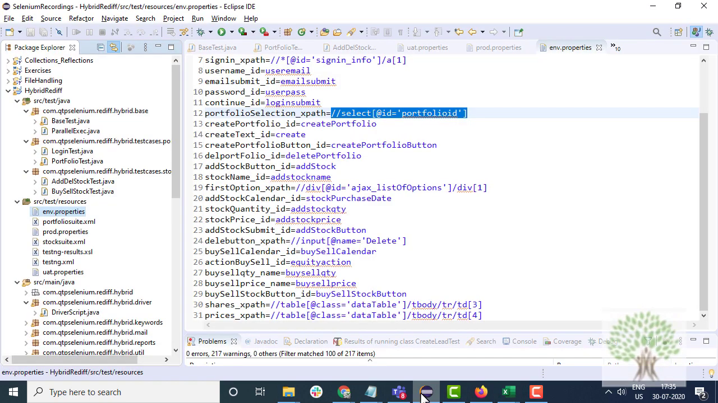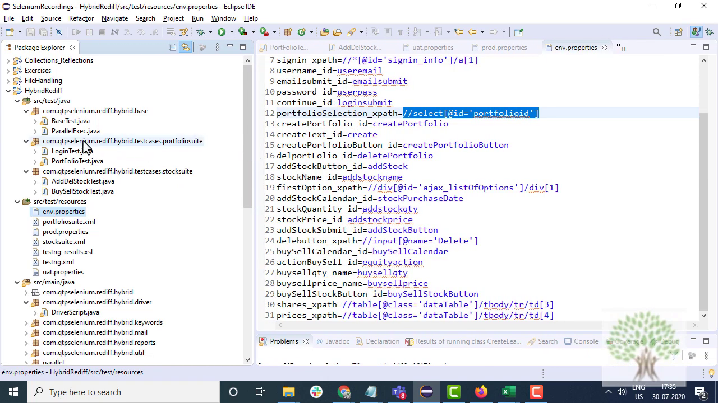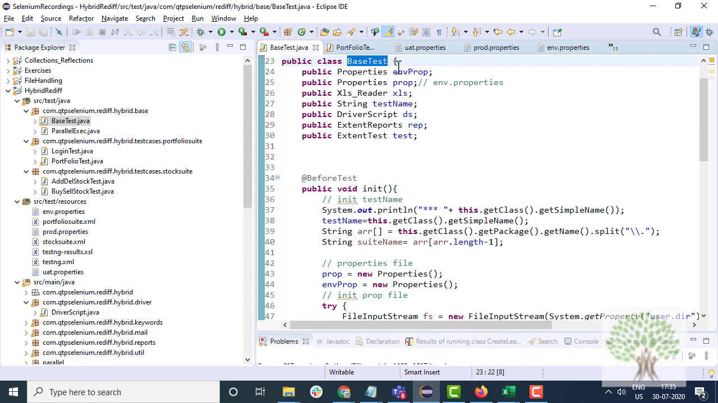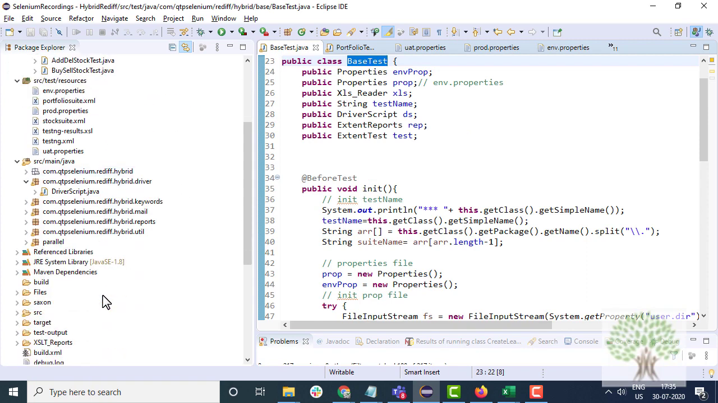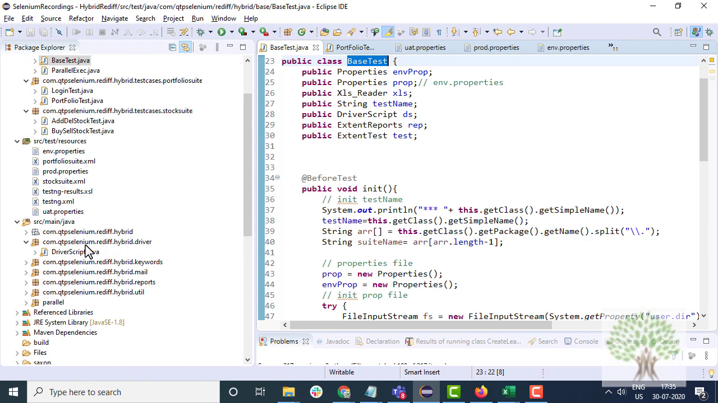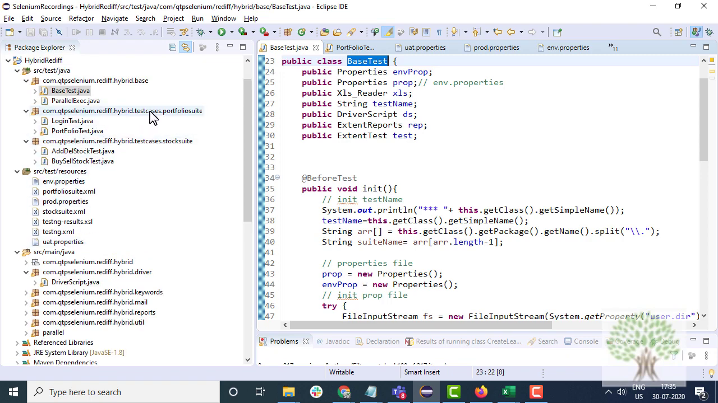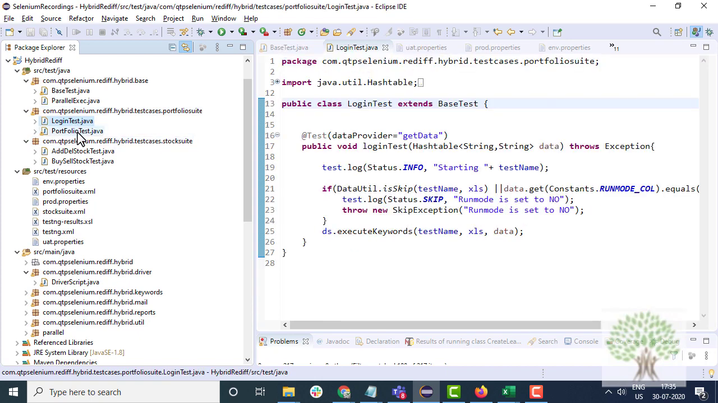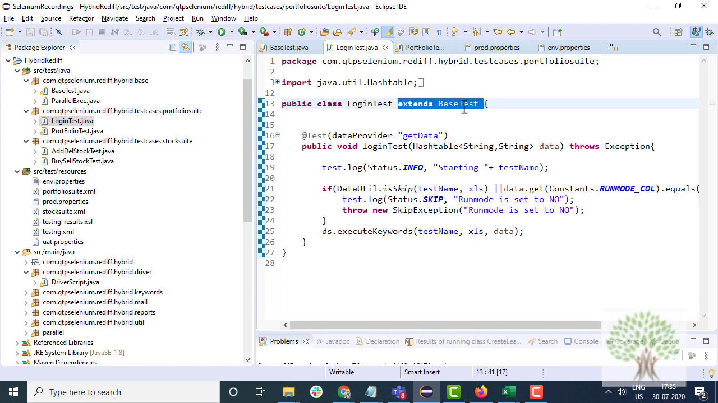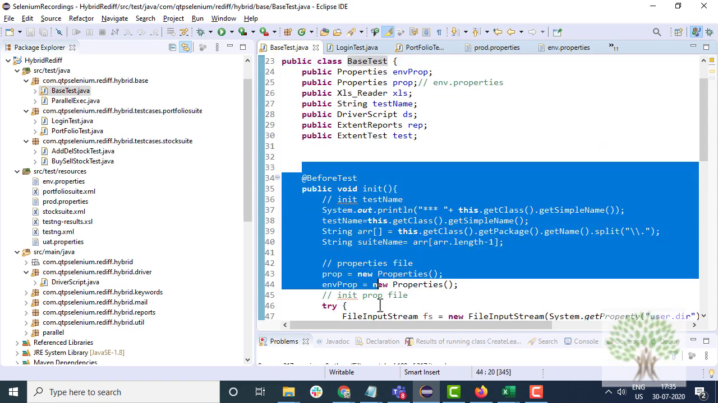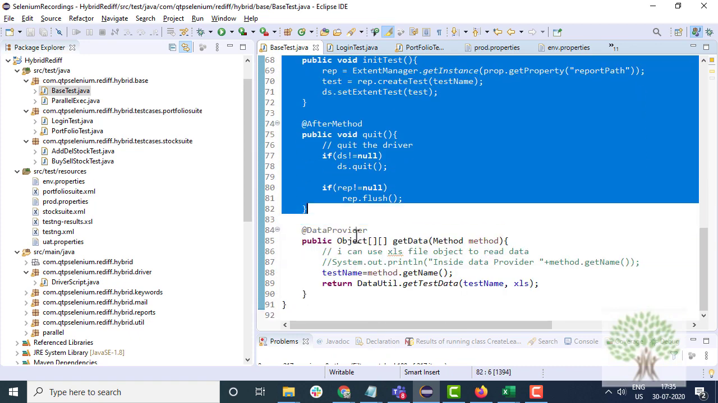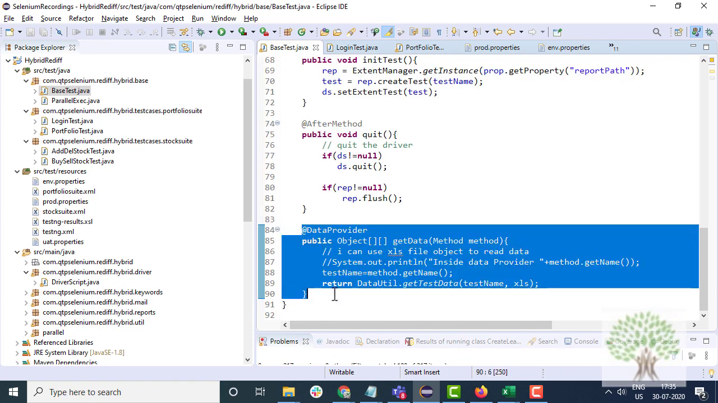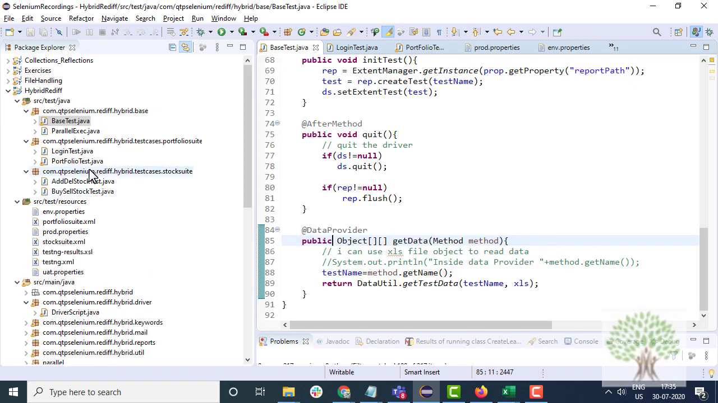Now as far as the implementation of this design is concerned, first of all, you have a base test class. All your test case classes will extend this base test class. In this scenario, I have got two test suites. Each test suite is having two Java files. All the Java files will be extending base test. All the repetitive, reusable code, I have kept it in my base test class. Even the data provider and all, I have kept it over here.